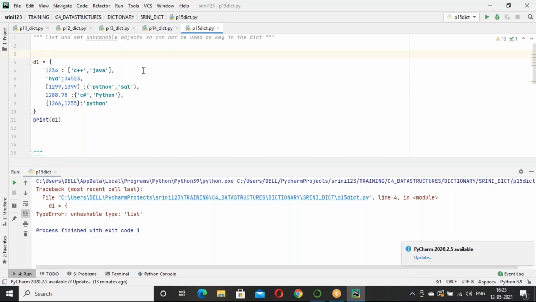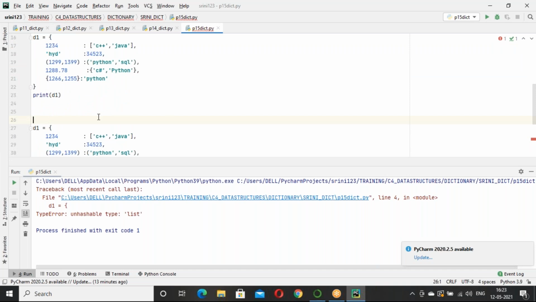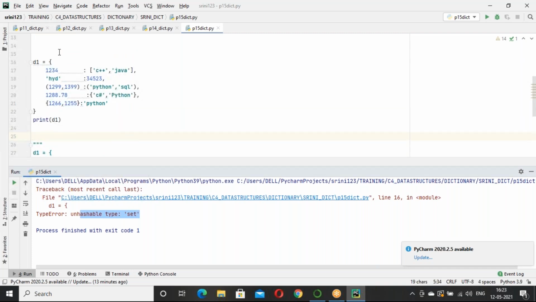Suppose you convert that into a tuple. Yes, that is allowed. But here you have set. So here I am not taking list, I am converting this to a tuple. But still the last one, set as a key, is also not allowed. Unhashable type set. That is an error.